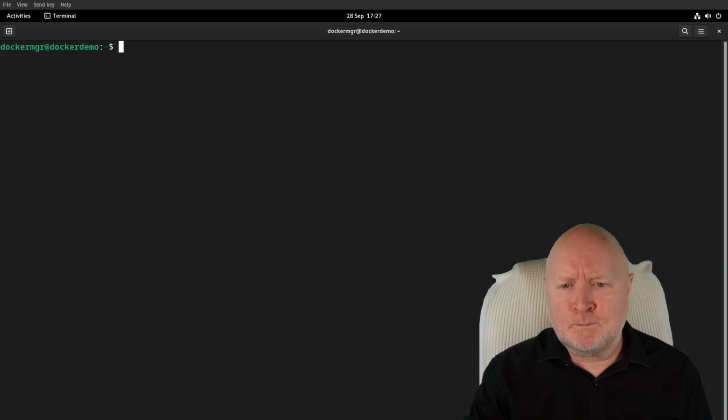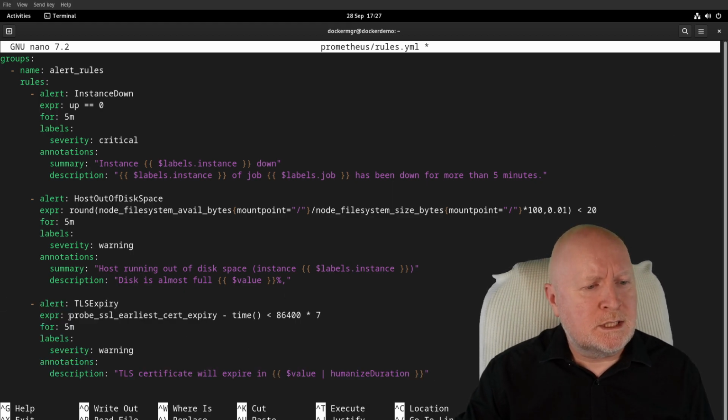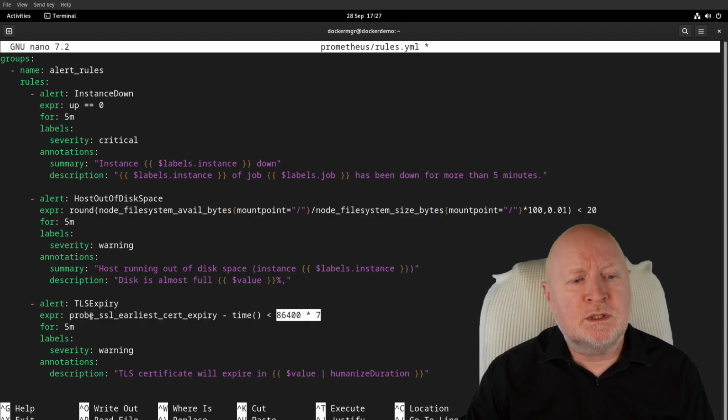So if we go to the terminal and edit the config for the rules file, I'll go right to the end and create a new alert. So there's the same expression that we had before, but because we want an alert, we need some sort of condition. What I've got here basically says, is the result of that less than 7 days? That's what we're multiplying 86,400 by 7 for. If you want more days or fewer days than that, just change the 7 here. But again, we're waiting for a certain period of time. We want to make sure that this is actually valid.